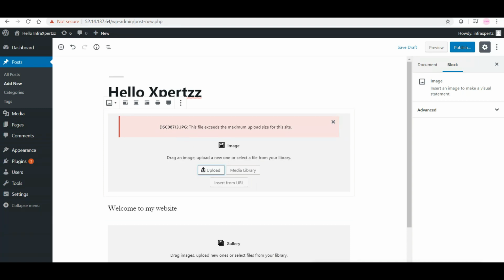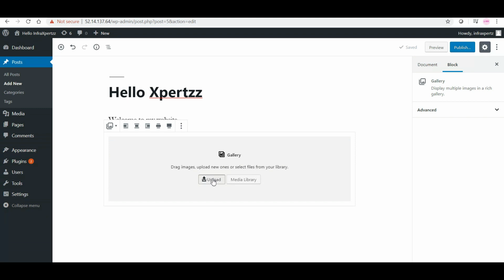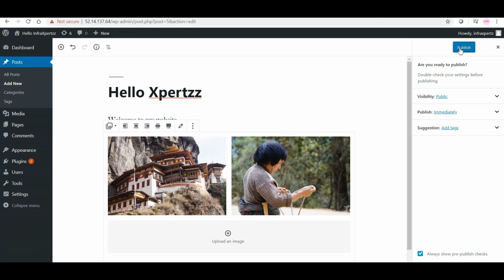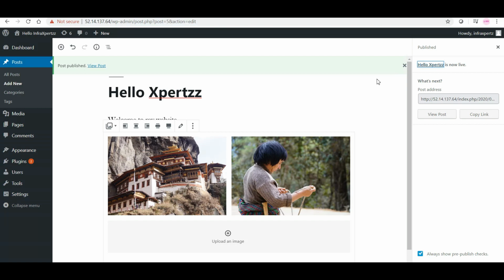Okay, so I decreased my resolution. This is one of the pictures which I took during my Bhutan tour visit. These were taken while we were trekking to Tiger's Nest cave. These both pictures were taken during that time. So let's publish this page. So this has been published.